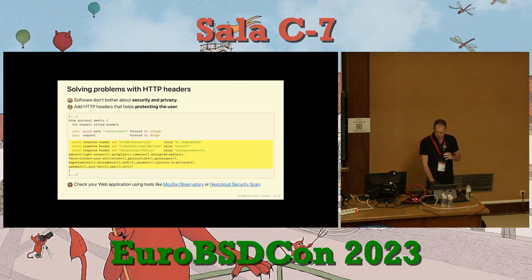In this example, I'm setting three particular HTTP headers, which are the XSS protection, the X content type options, and the permission policies. What those basically say is that I know my backend server is not publishing those headers, but I want the user's navigator to have this information to know what it can do and what it can't. So using the match response header, I just tell RelayD to create and add those HTTP headers to the whole HTTP response that the user gets.